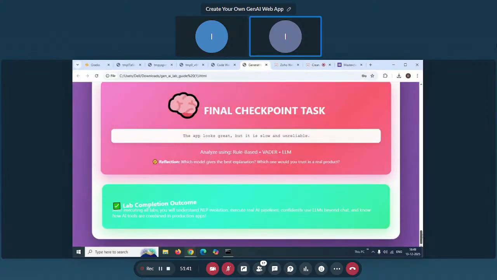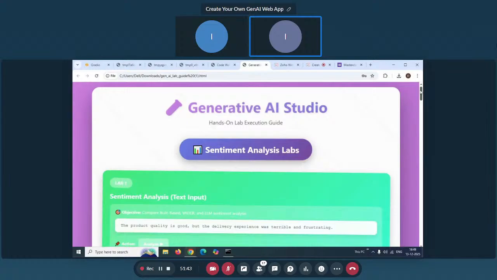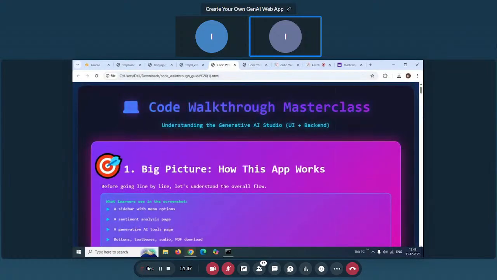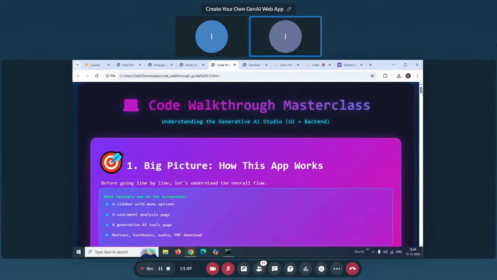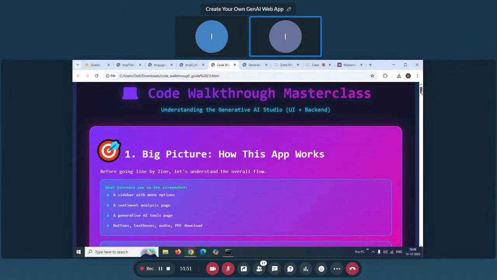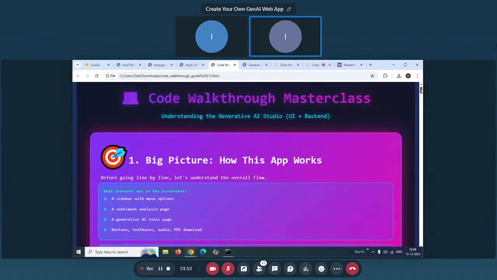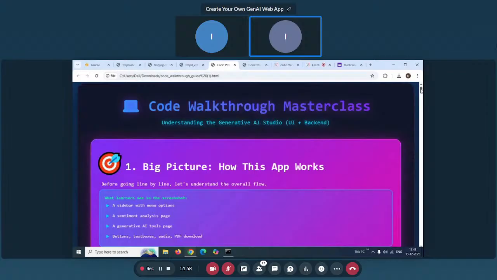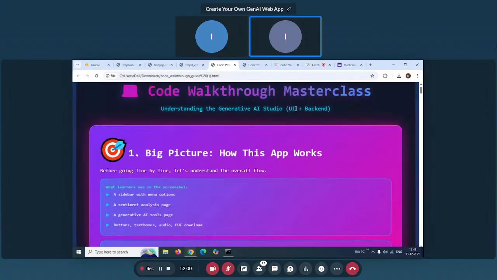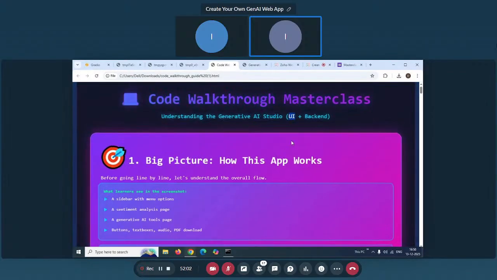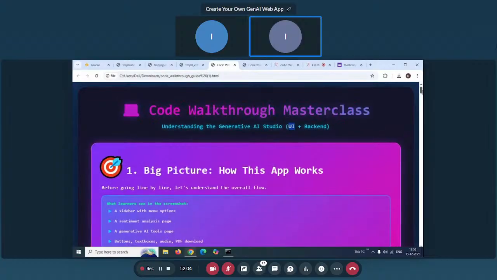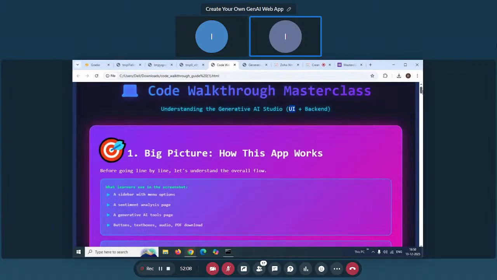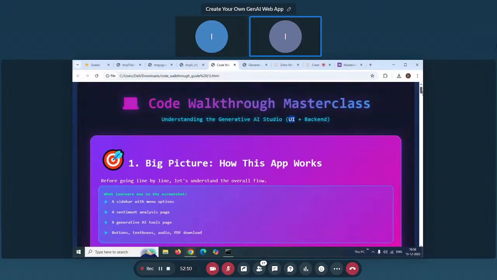Now we'll move on to our second half, where I'll explain the code overview. Not very detailed. So, understanding the generative AI studio. We all know any app, web app or mobile app, has two parts, right? The UI, the front end, and the back end. UI is the front end part, the user interface, and the back end is the part like databases, data and all connections. So this is the big picture of how this app works.